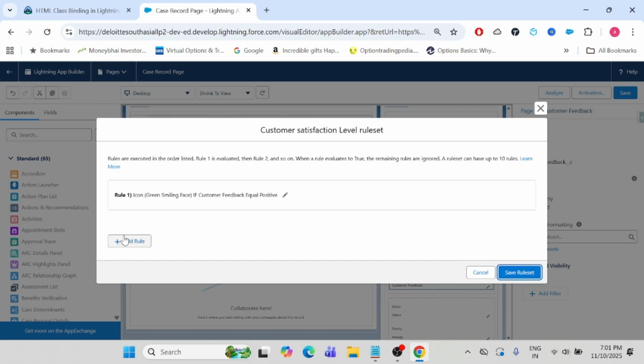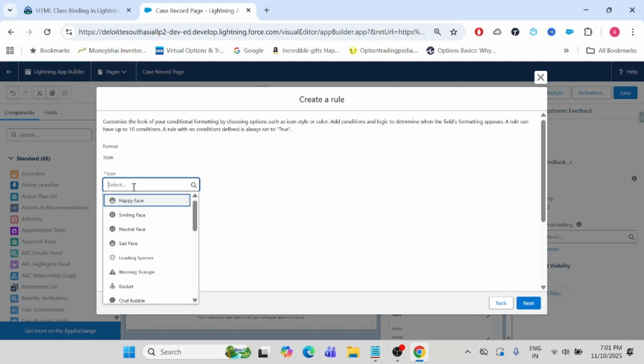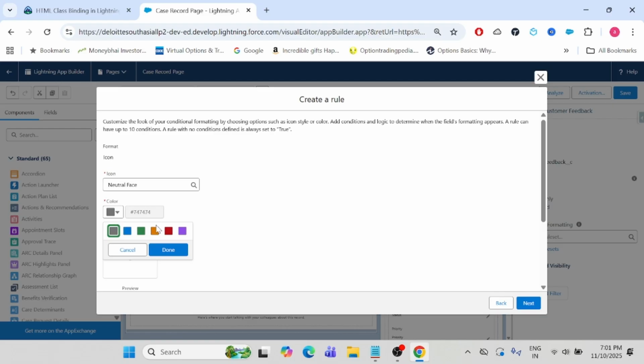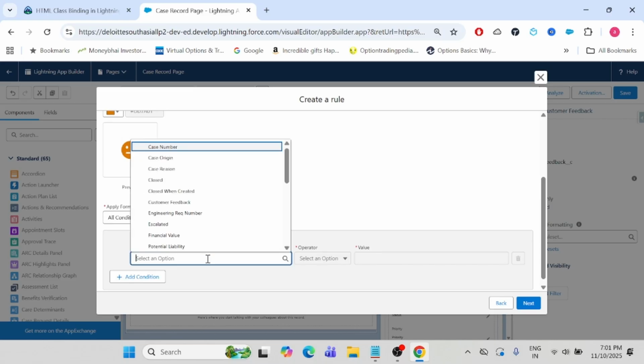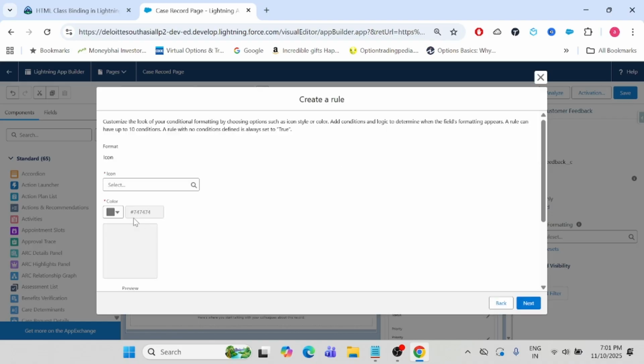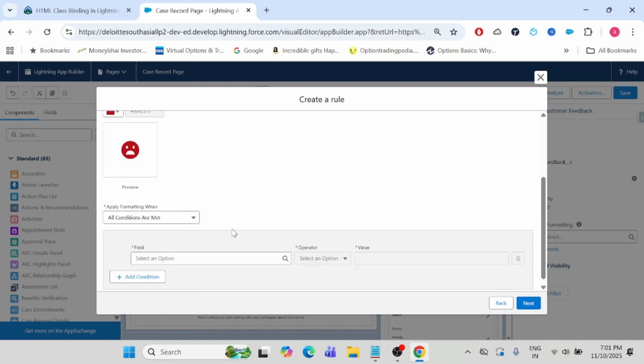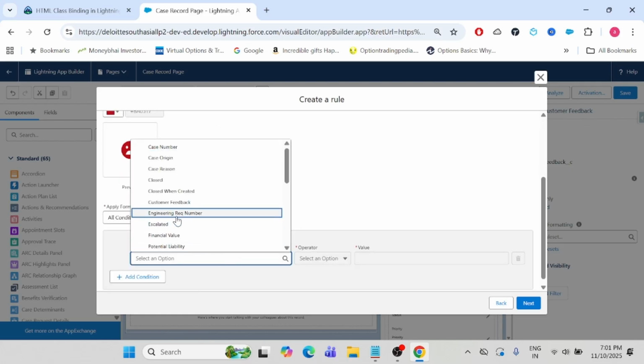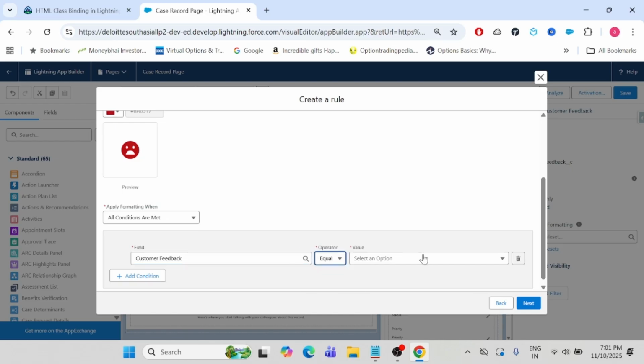Okay, now I'll be adding another rule. Basically, we have added the rule for the positive feedback. Now I will add one for neutral feedback. Let's say I'll be giving an orange icon for this. I'll again select customer feedback equals neutral, and next, and then I'll select a sad icon. For the sad icon, I'll put it as red, meaning that customer satisfaction is not there. So I'll give it as negative.